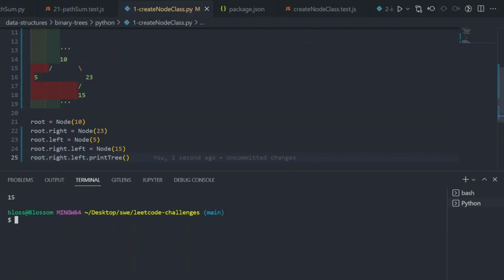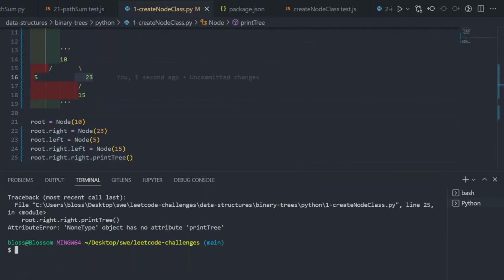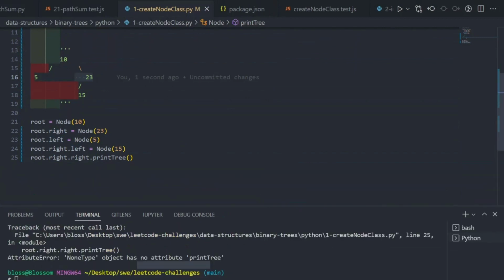This is 15, but if we do something like the right child of the right child, we should have a none because there is no right child on this right child. So if we print this, this is going to give us a NoneType. NoneType has no attribute print tree. The value is none.